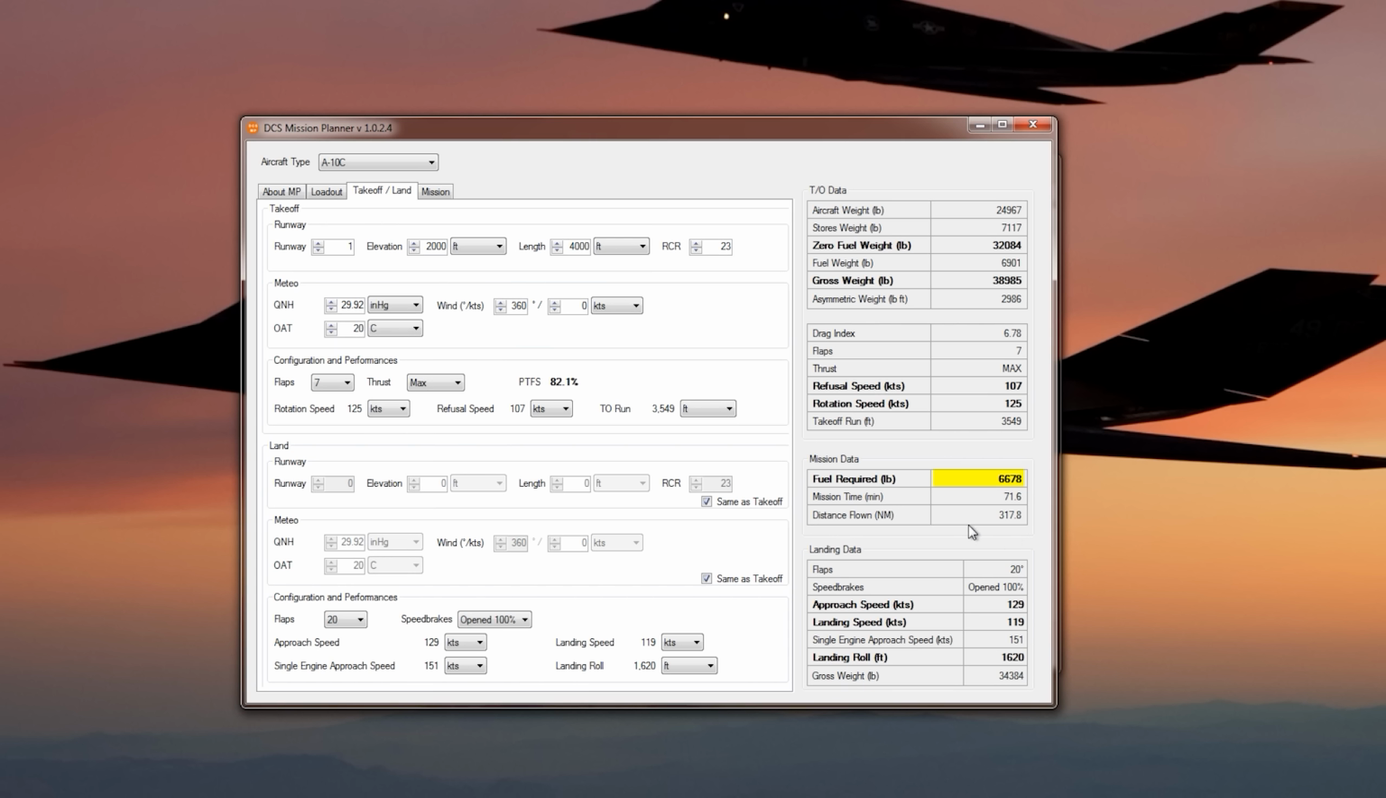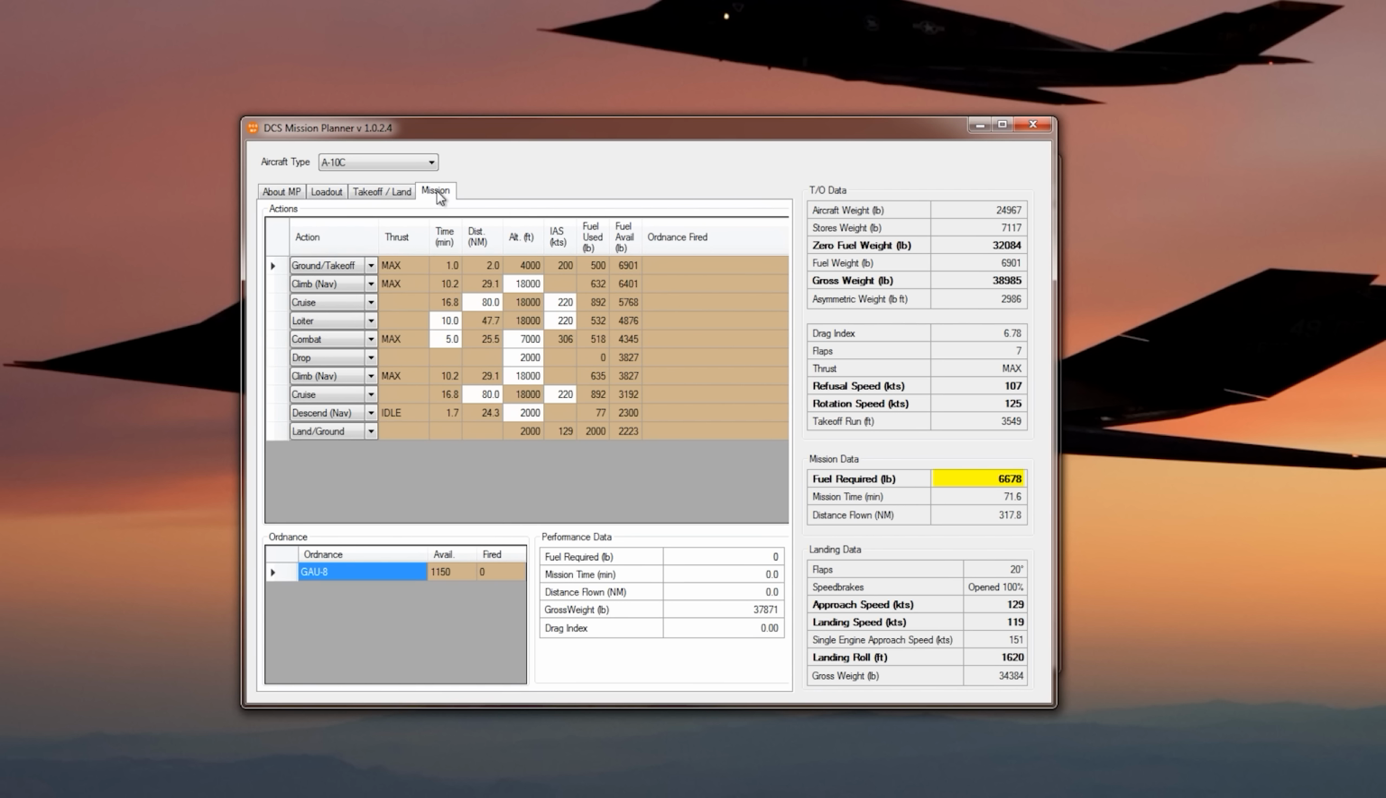Now, I mentioned before that we have this yellow highlight under mission data for fuel required. So let's come over to the mission tab. And this allows us to do some very, very detailed fuel planning for the mission. So, for example, by default, it's set up to take off and climb to 18,000 feet at max throttle, cruise for 80 miles at 220 knots.